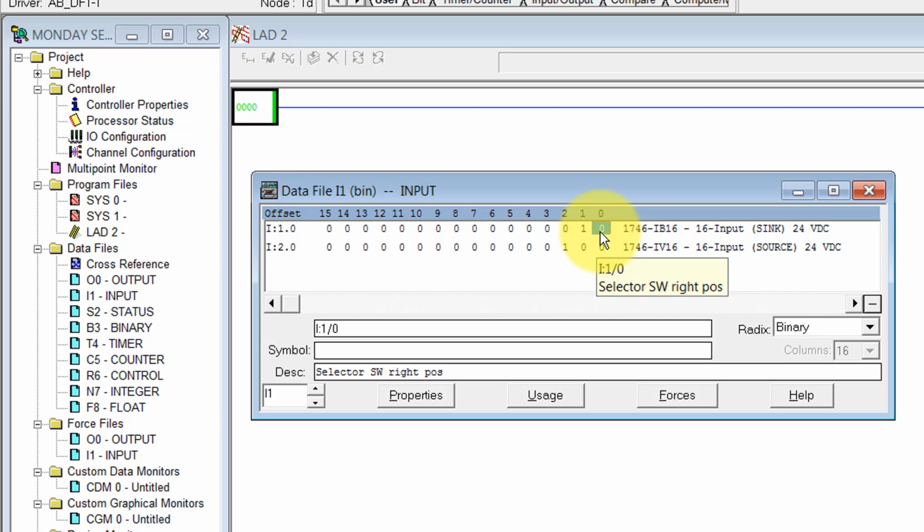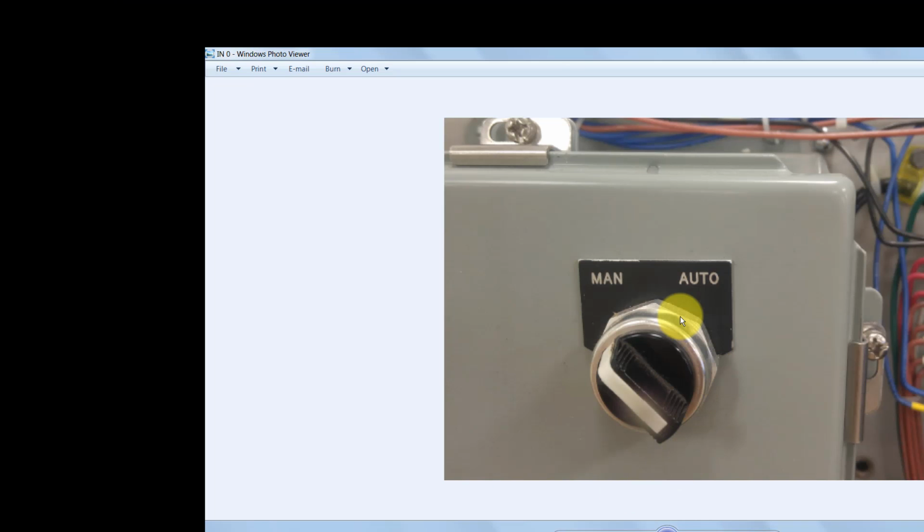This highlighted bit, you'll notice when I put my arrow over it, the address comes up as well, so I can see that address. I colon 1 bit 0. The selector switch right position is just a note that I had put in earlier in this program and deleted out, but that description is still in there. Input bit 0 is connected to the right contact on this selector switch, so that if this switch were in the right position, bit 0 would be true.